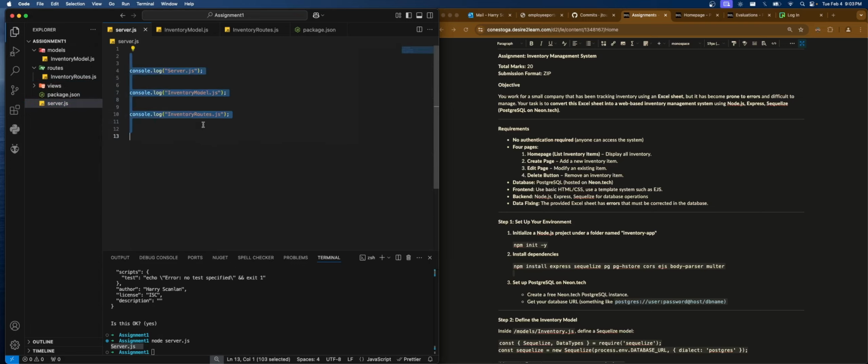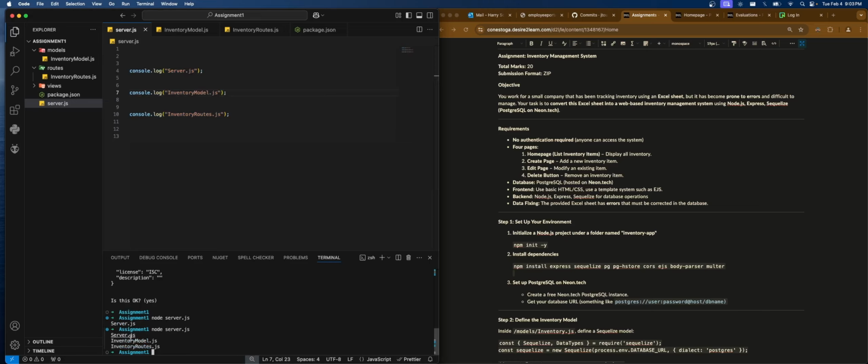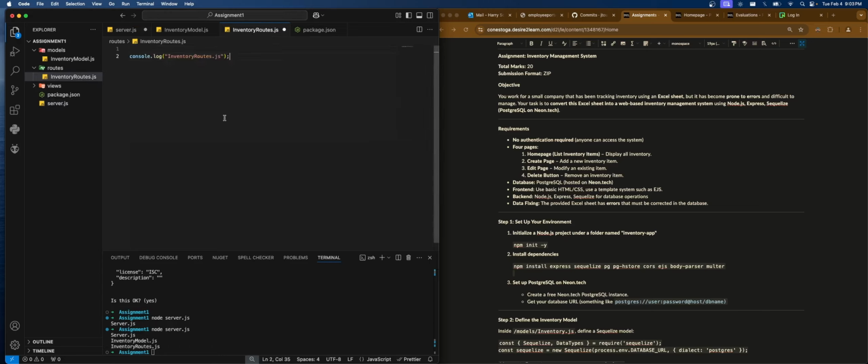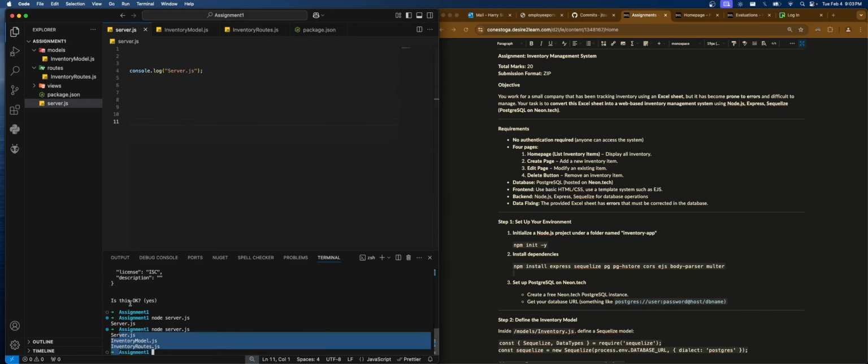Right? So I've just put these three things in here. If I output this again, it's going to display it on the screen, right? But these aren't coming from these files. So I'm going to grab the inventory one, put it over in an inventory model, and I'm also going to grab the inventory routes and put it over here. So our goal is to get this, but from the three different files as opposed to just this one.